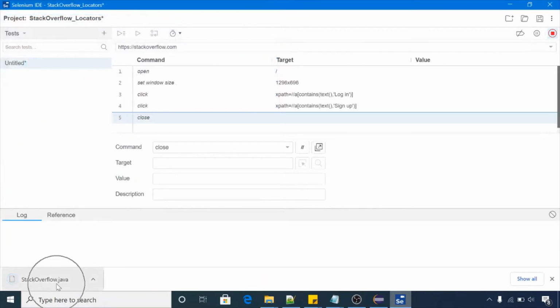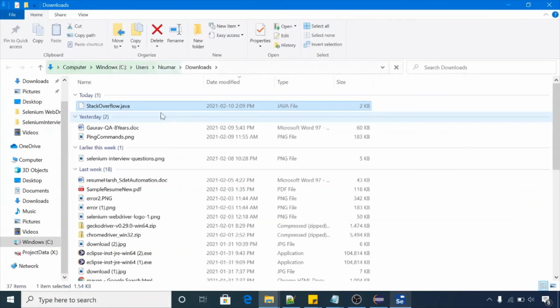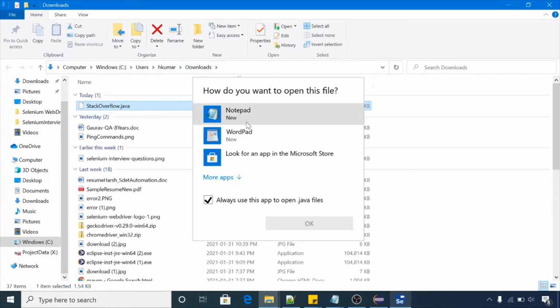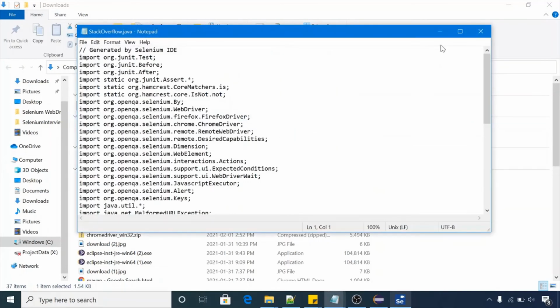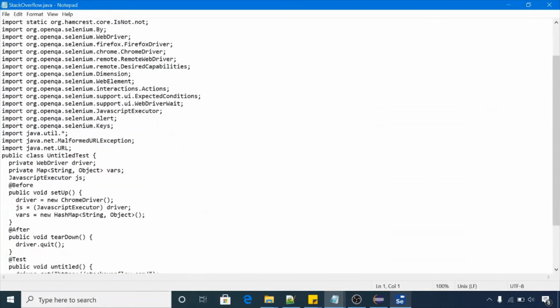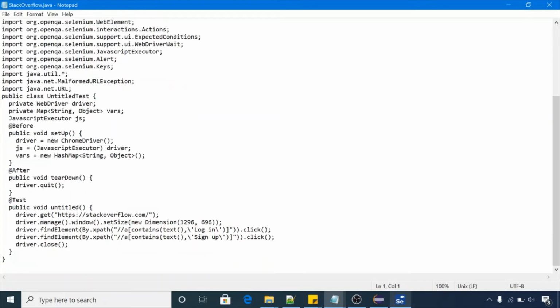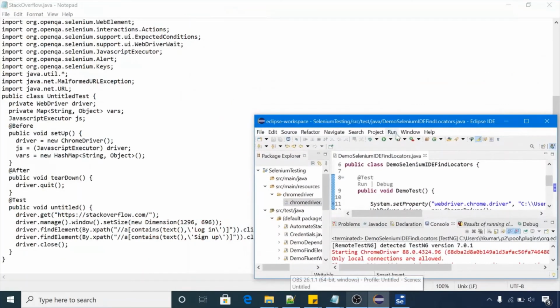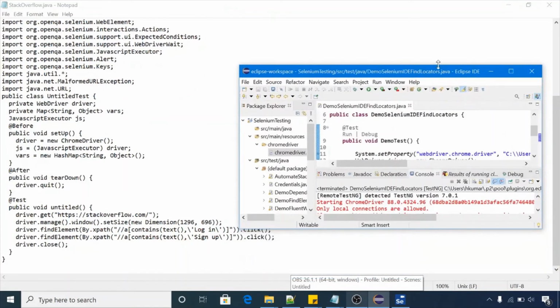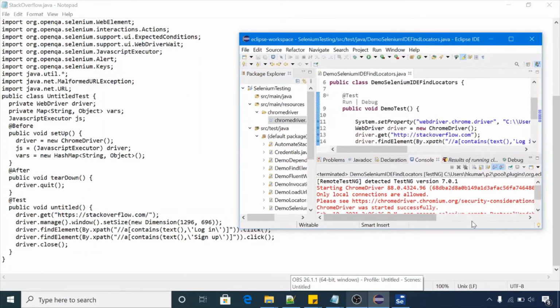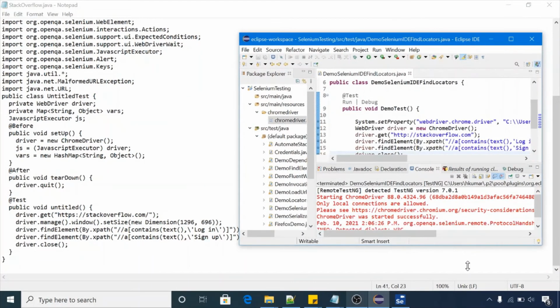Okay, so we downloaded this .java file. Open this file. Okay, so have a look. We got the whole script like we are performing in Selenium WebDriver. Let me show you. Have a look. By export feature, you can get the complete script here.